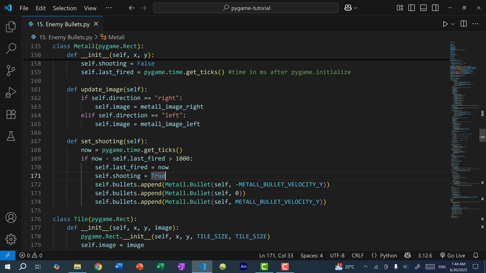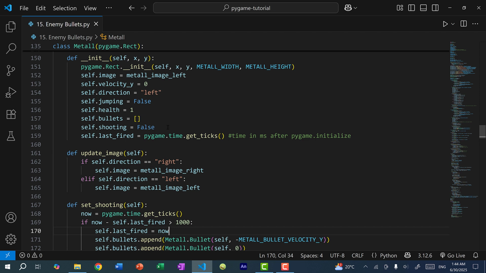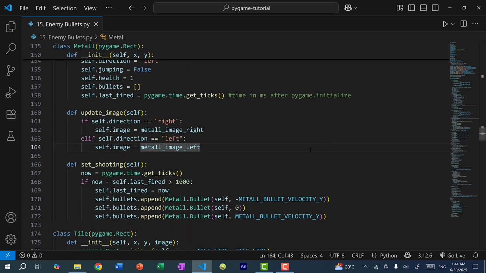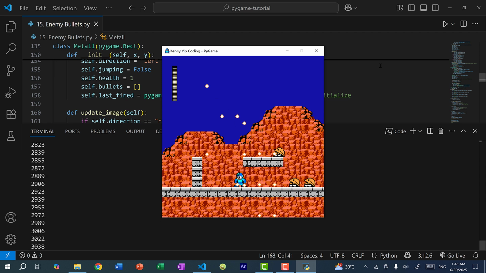And I realized we don't actually need this self.shooting because the reason why we had it was to change the image of Mega Man. So we can actually get rid of this. And let's get rid of it over here as well. Alright, so all we need is this difference in time to fire. So Matal is going to continue to fire every second until Mega Man destroys the Matal. So let's save and run the program. And you can see the Matals are firing every second. Okay? And the bullets are going straight and diagonally up and down.